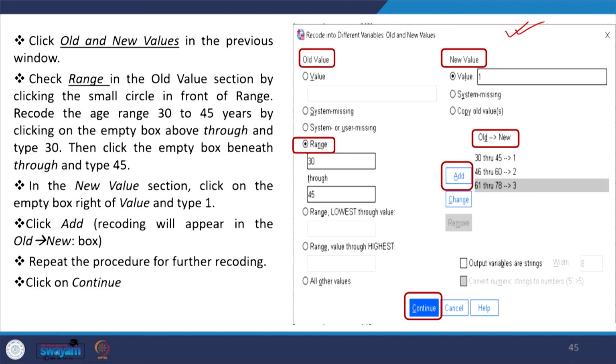Simply check range, then you can define the range 30 through 45. If you give it, it will automatically take 30 through 45 as the code name.